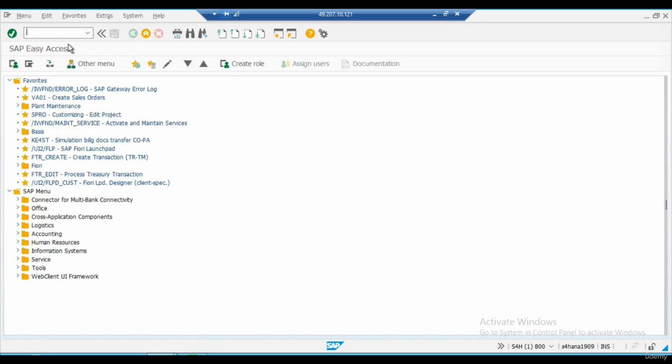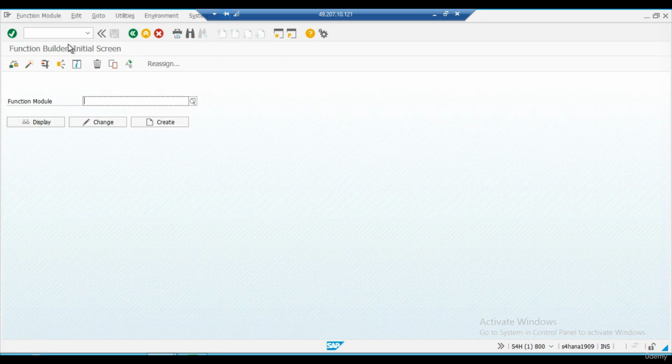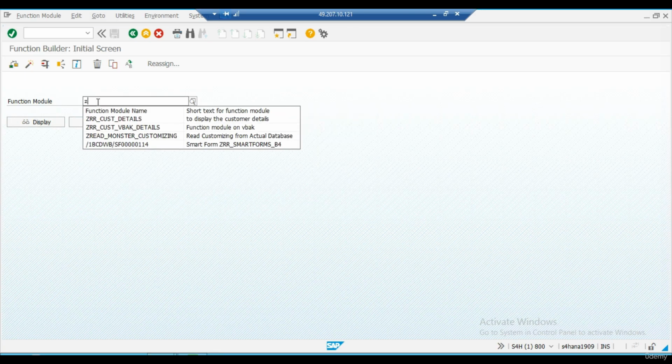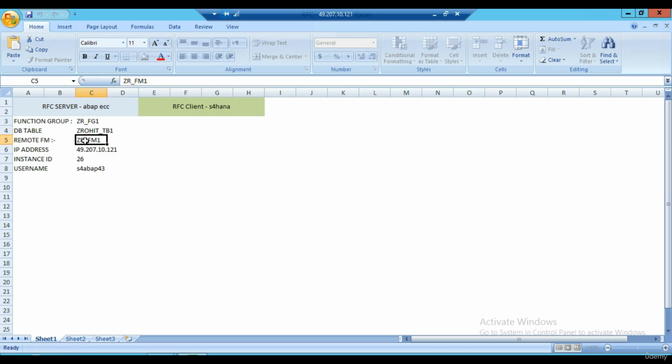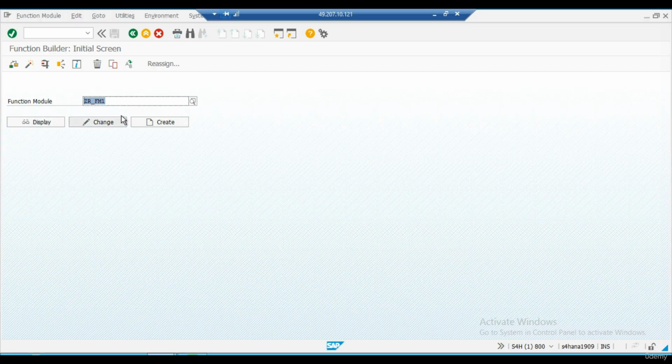Or let's do one more thing here. Let's go to SE37. What was the function module name which we have created? GR underscore FM1. This was the function module which we created in our RFC server. Let's check whether this function module is available in this current server or not. Say display. Yes, so here we can say the function module does not exist. So this is a different server.